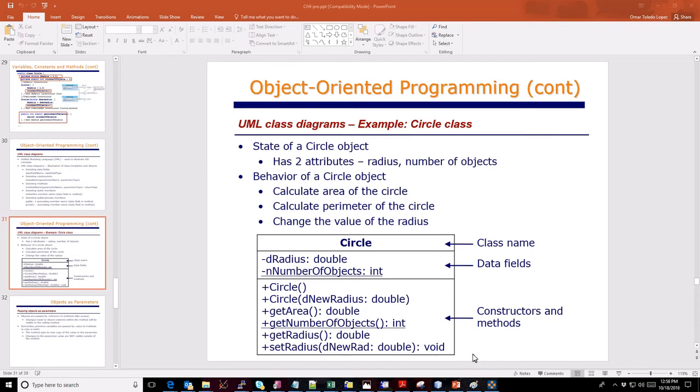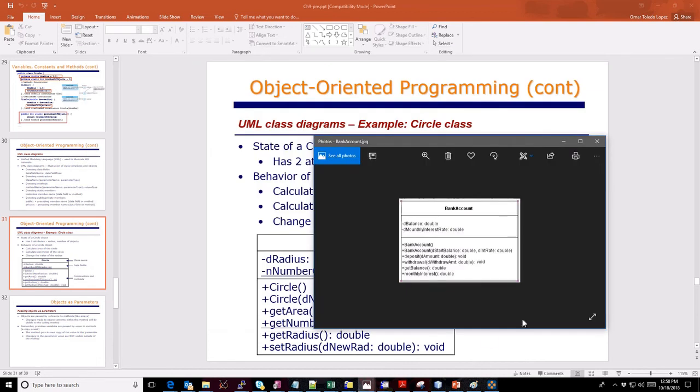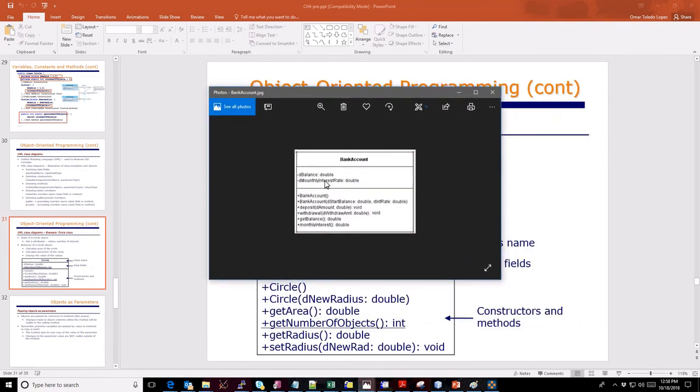Okay, so let's see another example. Assume that we have this UML diagram, BankAccount. So BankAccount is the name of your class. So when you create your file, the name of your class is gonna be BankAccount, not my Bank of America account. No, it has to be BankAccount. Okay. Then, how many attributes do we have in this class? We have two attributes, balance and monthlyInterestRate, double. Both are private.